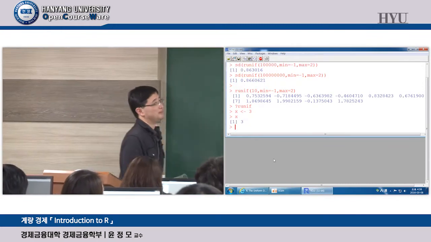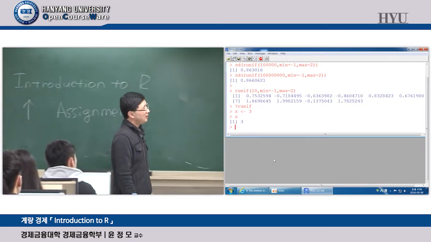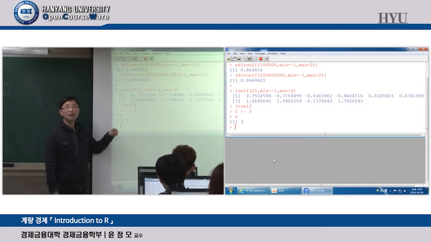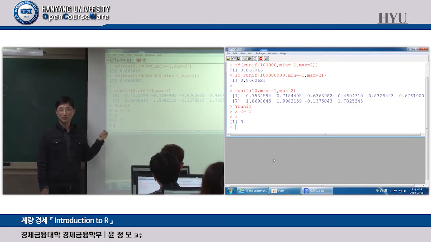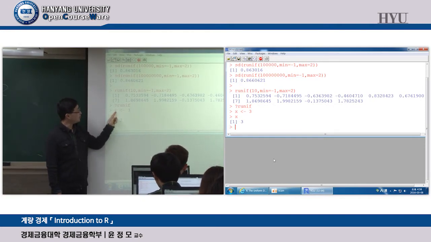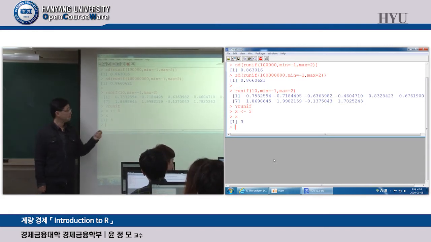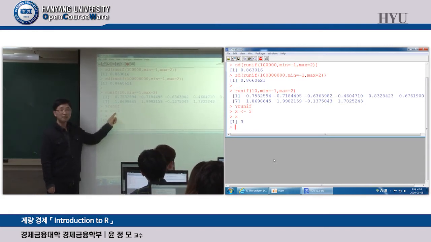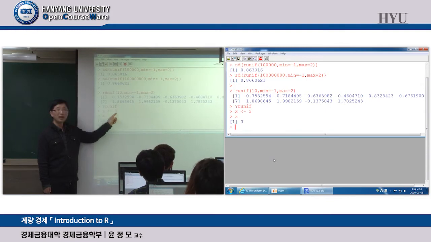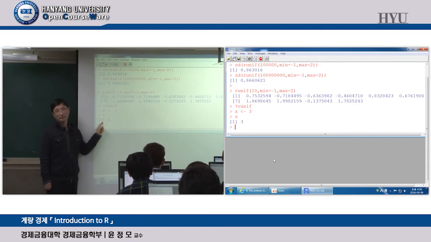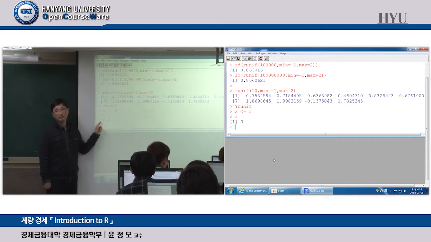This is what happened. In this line, you create a variable, x. At this moment, it has no information. Now what you did over here is you assign 3 to x. So after this line, x gets 3. That's the assignment. Okay?